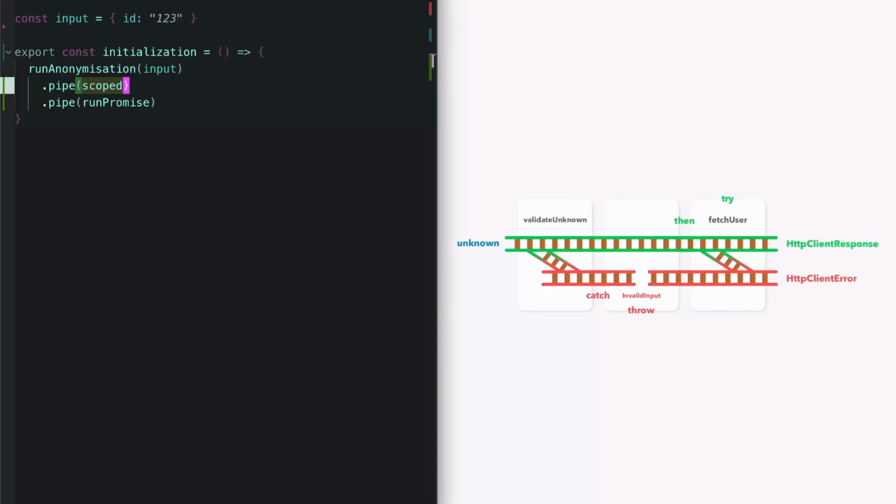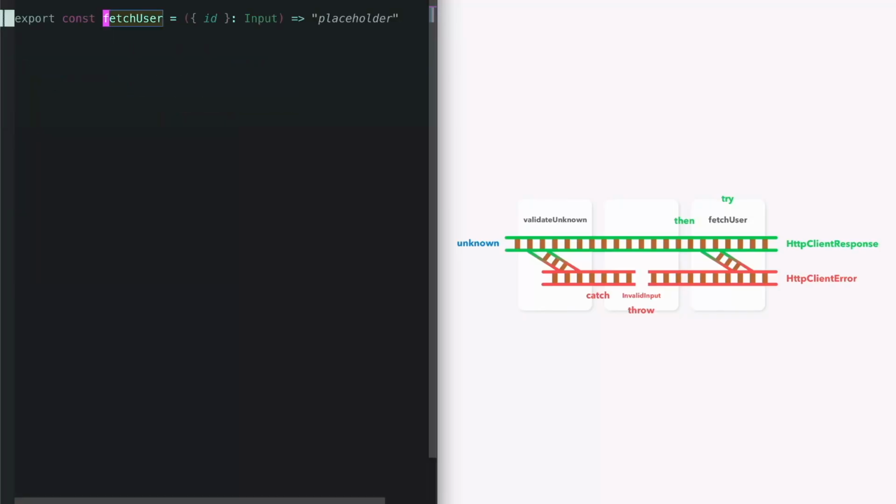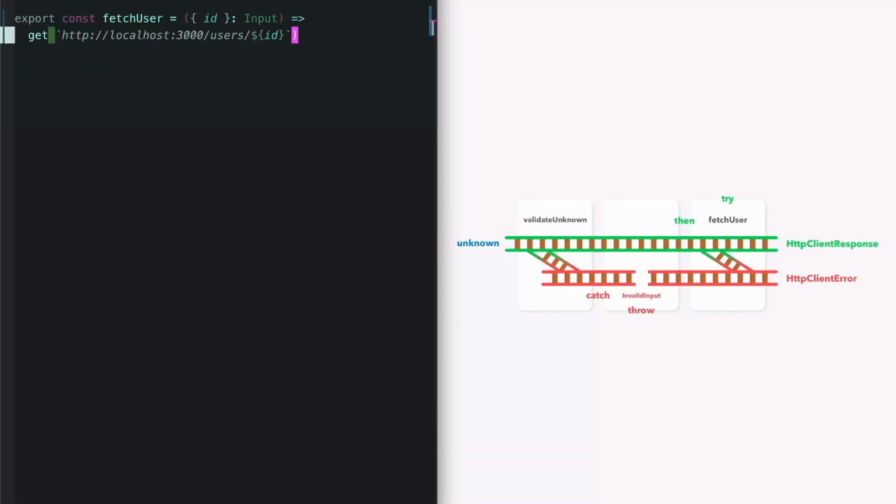Then all we need to do is provide an HTTP client layer from the effect library, and it will be available everywhere in the code. We can now use it back in the fetch function. In this case, simply call get with the external API URL as argument, and we are done.